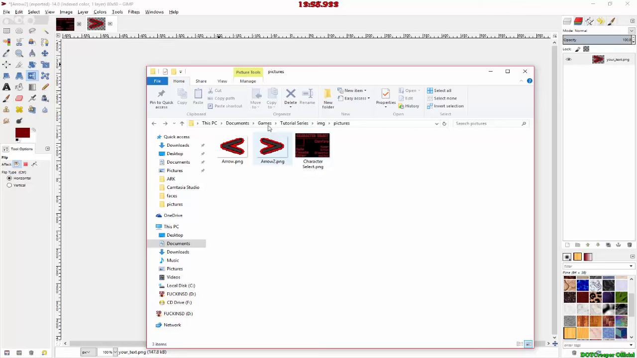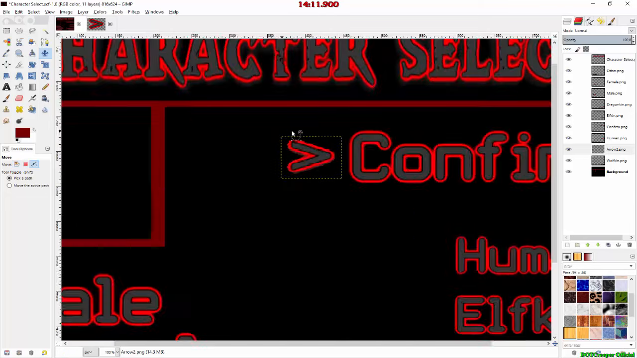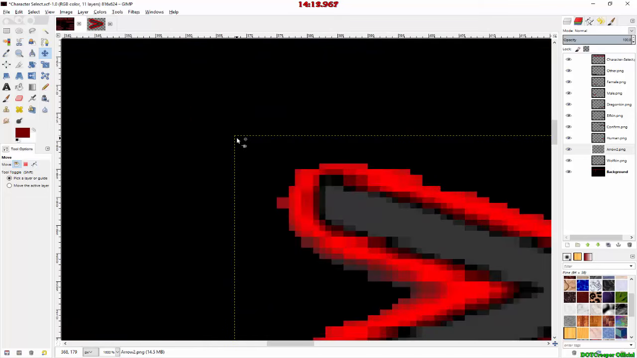So how we're going to do that is we want to drag arrow 2 into this one. So let's go and do that. There we go. So now we want to drag it over to where we want it to be. We're going to zoom in right here, and down here in this bottom corner you can see what position it is. So as you can see, we're at 368 and 179. So what we're going to do is 370 and 180.